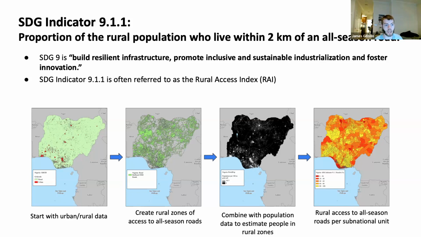Like, what's the surface type? And there's an access tag and things like that that are really helpful in filtering that huge OSM roads database into just what are all-season roads. And then we would buffer that, which is a tool in GIS, so making a region around the roads that's 2 kilometers.